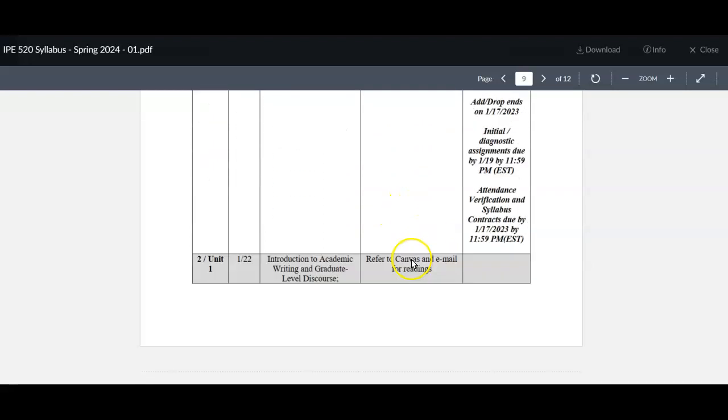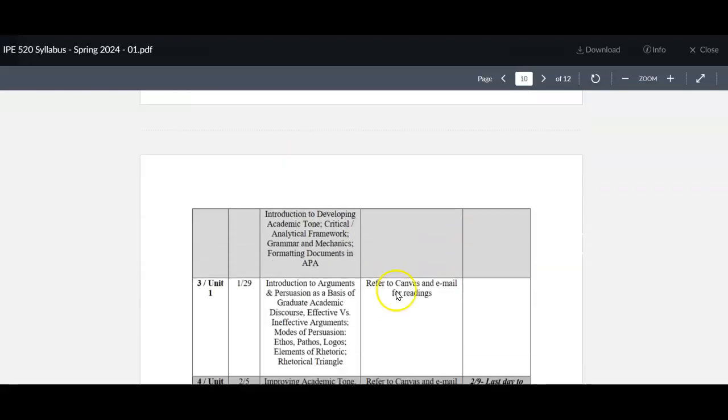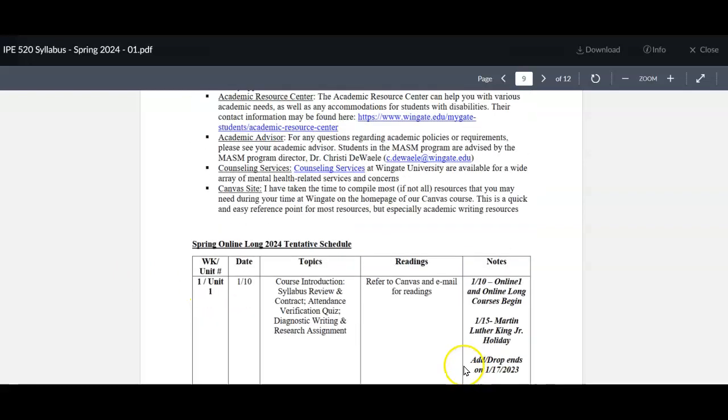And again, all of this is scaffolded. So within unit 1, you're going to already identify your topic and your research domain, and you're going to start working on that throughout the unit. So if you see that on the tentative schedule, that's what it refers to.